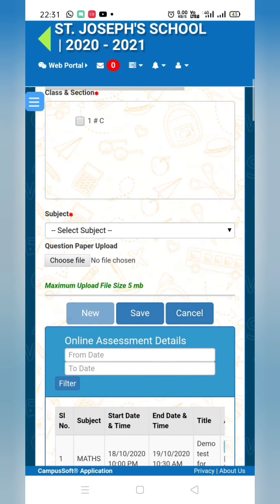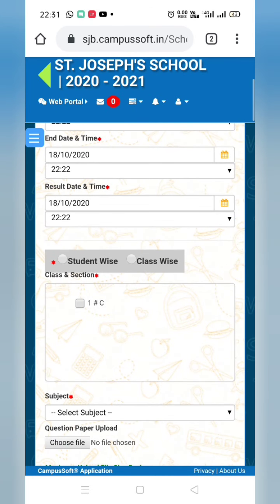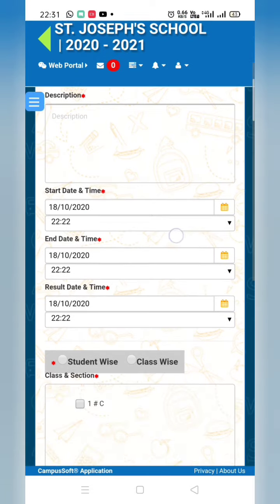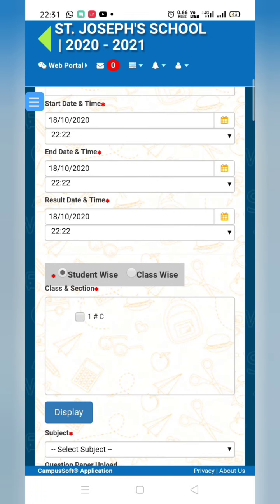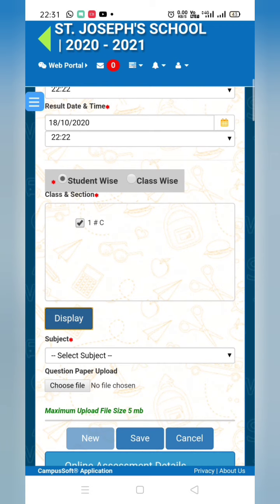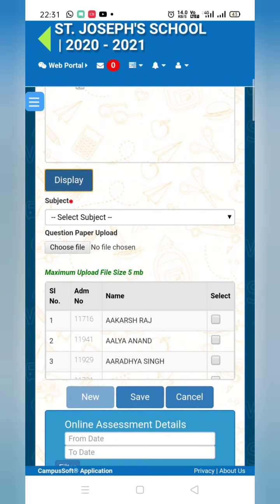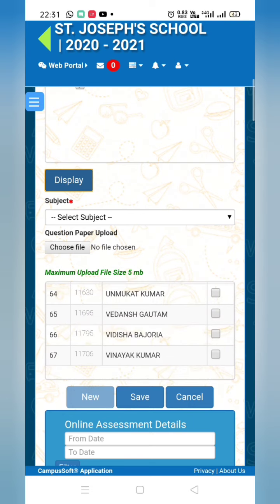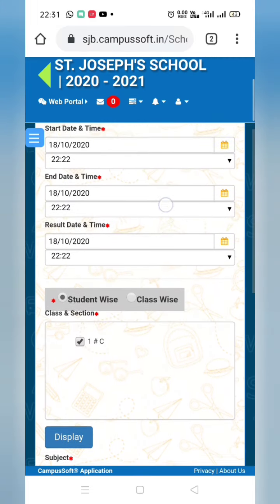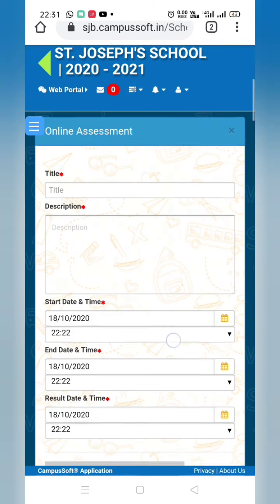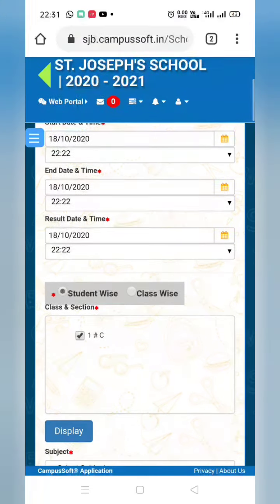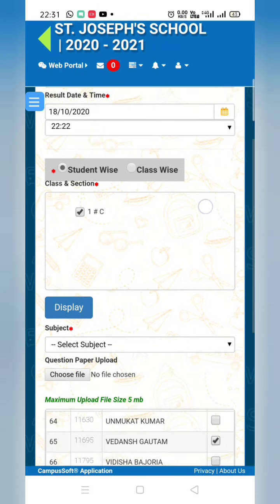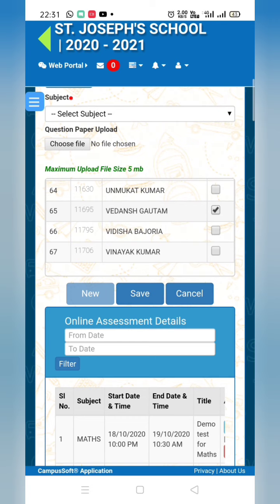First we will click on new. Then again we will go, first we will fill all these details, and then here we will select student wise, select the class, and then display. You will be having the list of all your students. Then from here you will be selecting the child for whom you have to upload this assessment. Then you select that child, and rest the steps are the same that we have done for class wise. After filling all the details, we will click on save, and this assessment will be uploaded for this child.